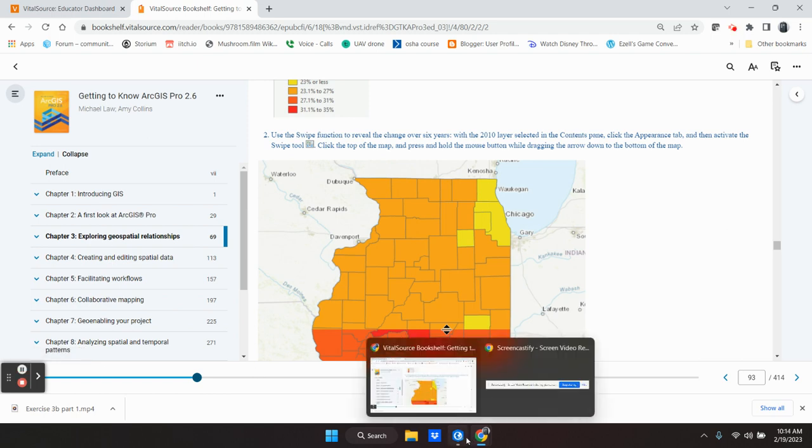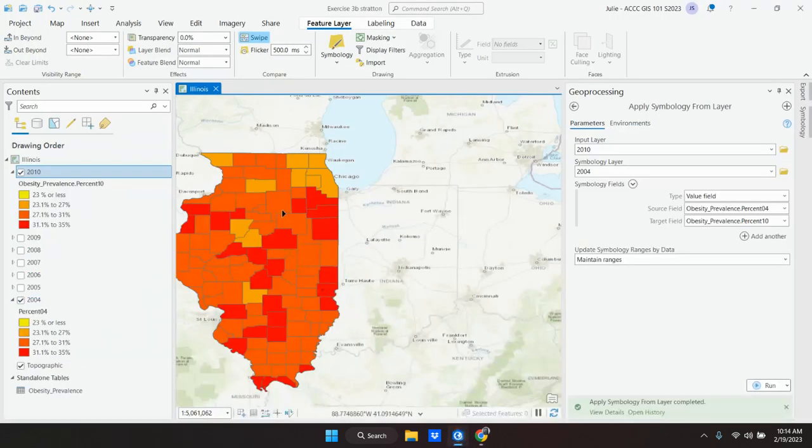So again, you can play with that. It's really nice when you're doing like an animated movie. So here, 2010, remember it's not the appearance tab, it's a feature layer. You can turn on the swipe. You've got this arrow. You notice if you're at the top, it's pointing down, you drag, and see now you can look. You can see there's a huge difference between 2004 and 2010. You can also, if you notice you move to the middle, the arrow changes the other way. You could also swipe this way as well.